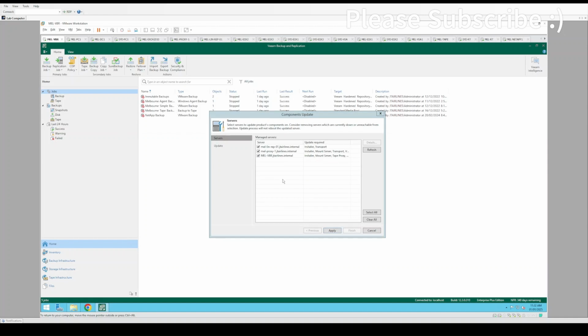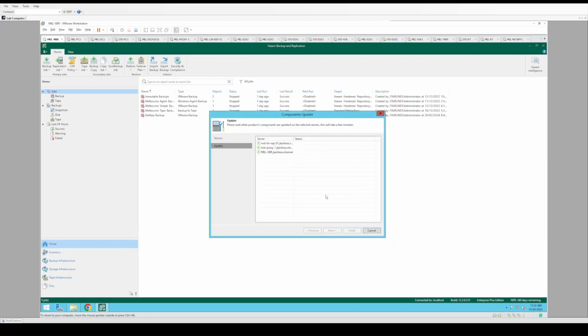Oh, okay, and the next thing to pop up is just to tell me that there are some components that need updating. So my Linux repository, my proxy server, and some components on my VBR server. So let's hit apply. This is generally quite quick and non-invasive.